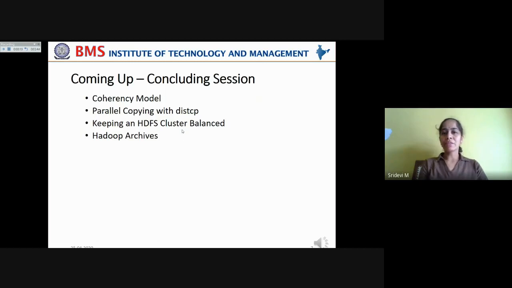In the next session, which would be the concluding session, we'll see about the coherency model, parallel copying with distcp, and how to keep the HDFS cluster balanced, and how to manage Hadoop archives.